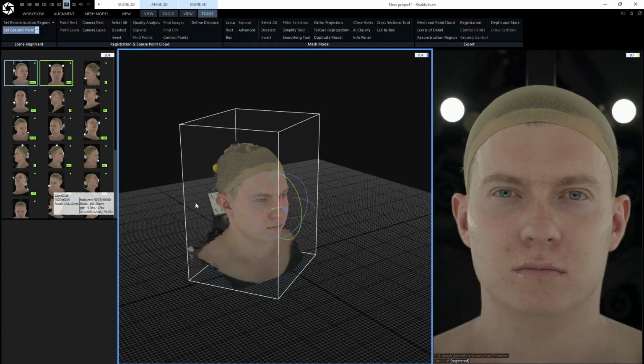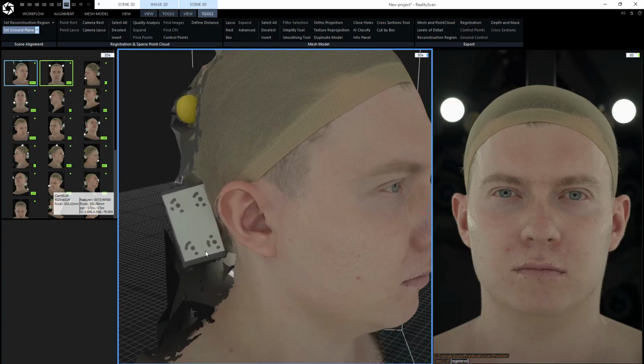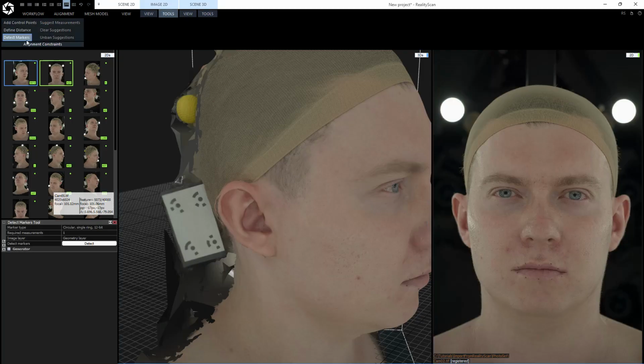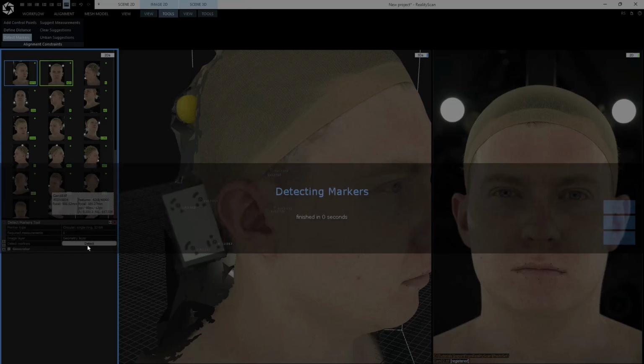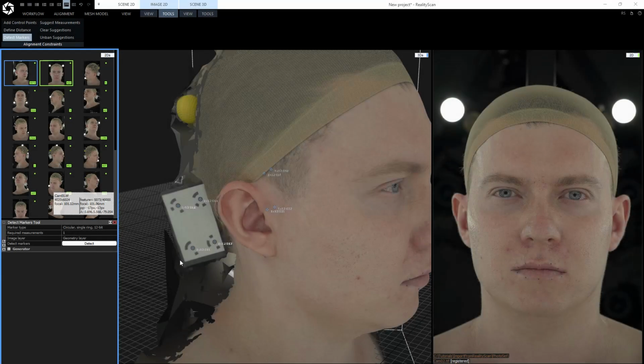Okay, now we can set the scale explicitly with markers. I'll set the distances between them. In Image 2D Tools, I'll press Detect Markers. Then, in the side menu that opens, we'll click Detect. Let me speed up this process as well. The program will automatically detect them.